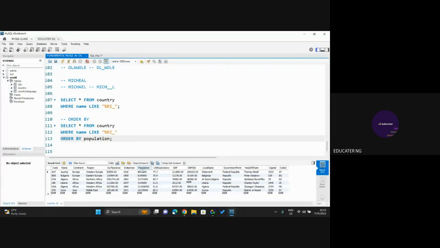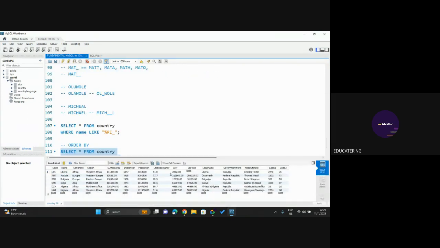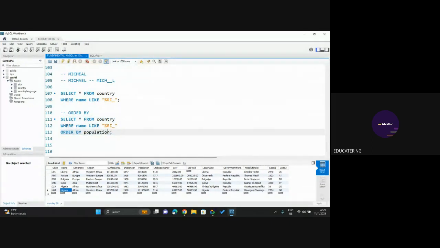Can you see that? We have a population column here. Watch what is going to happen. If we order by population and run that, did you notice it started from the lowest population to the highest, to the country with the highest population, which is Nigeria? It starts with Liberia and ends with Nigeria because we said it should order by population. By default, when you order by, it will order in ascending order. If you want the opposite, you have to specify that it should do the same ordering in descending order.